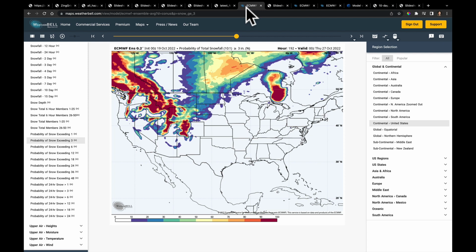So we can see the models are honing in on a quadrant right in through here, outside of the mountains, of course, that could pick up some significant snowfall. All right, we'll have to watch that carefully.